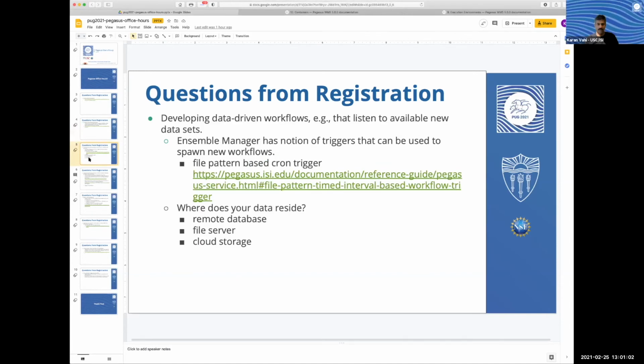Okay, and we had another question about data-driven workflows, which Ryan, I would request you to answer. Yeah. So the question was, what about data-driven workflows that listen to available new data sets? And the solution that we have to this right now is with the Ensemble Manager.